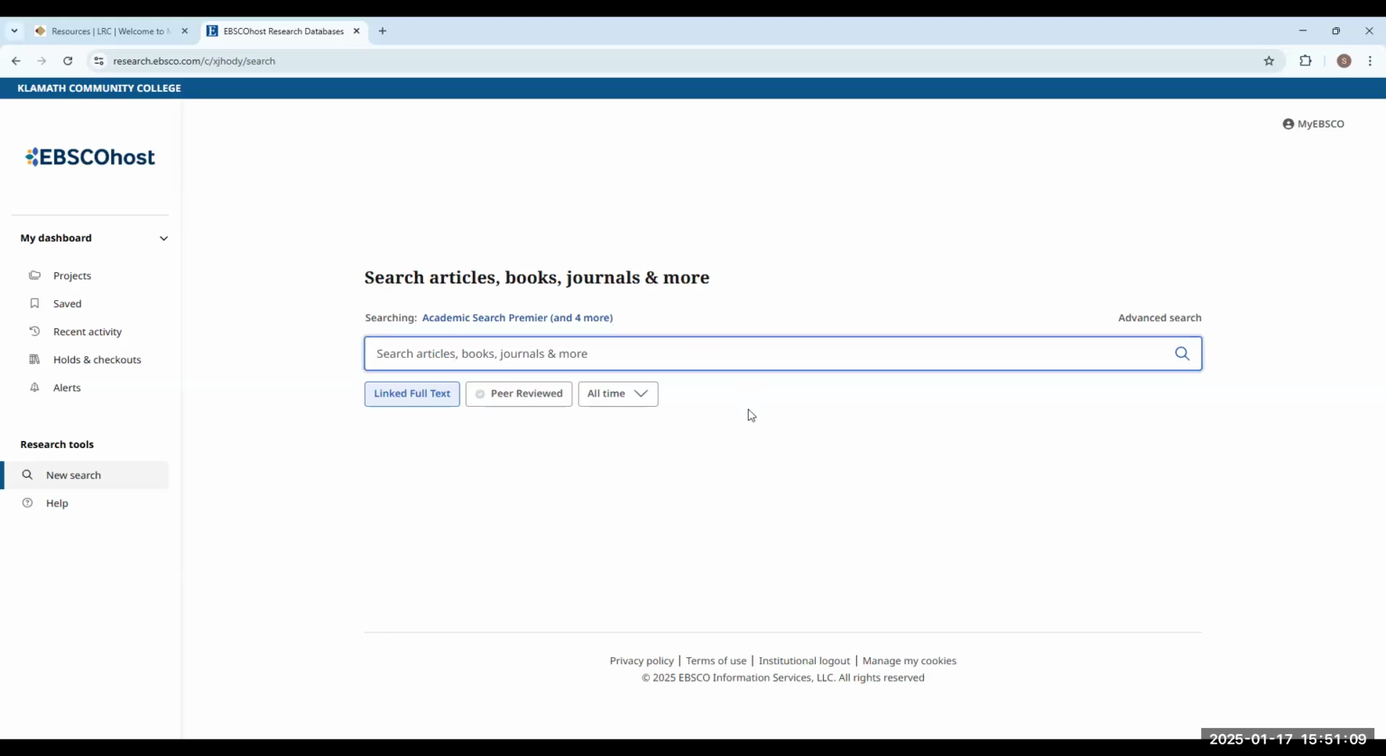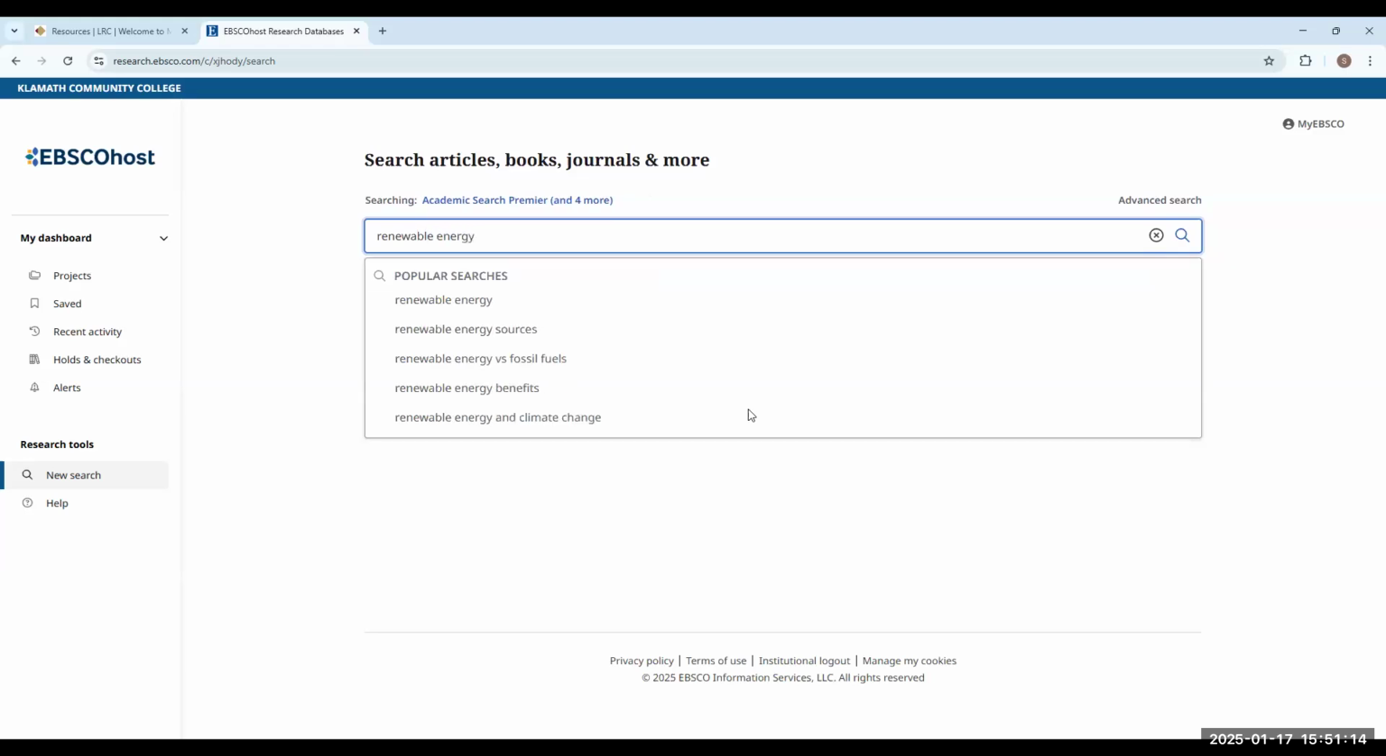So then let's just start by searching, right? You're researching renewable energy. You'll type that in.